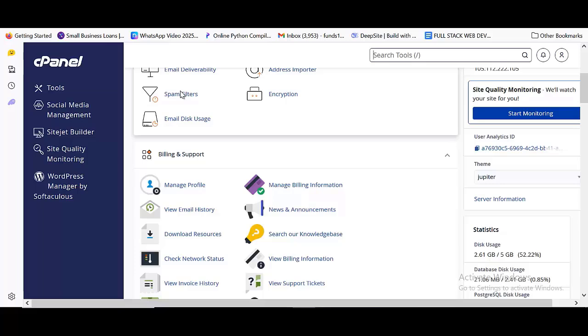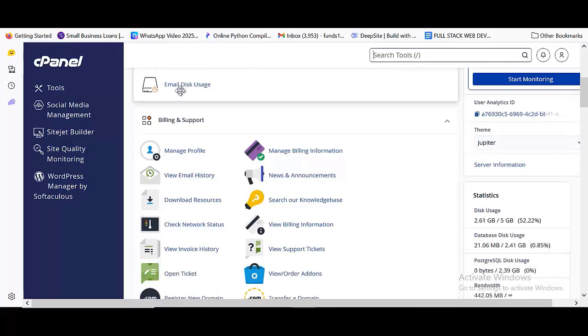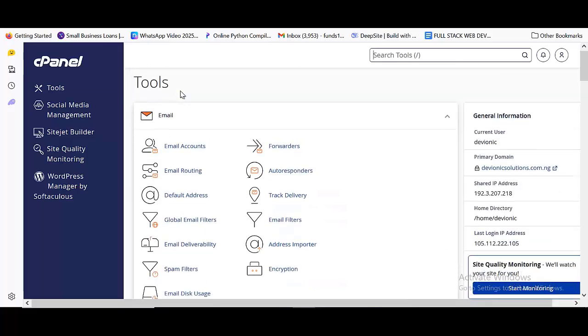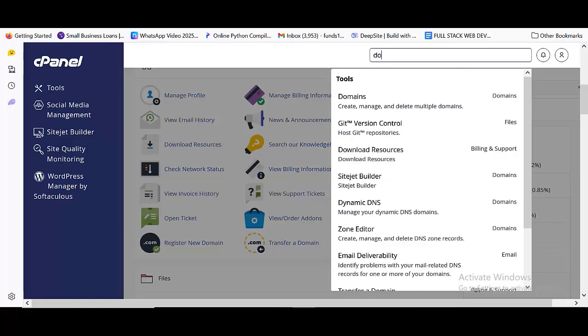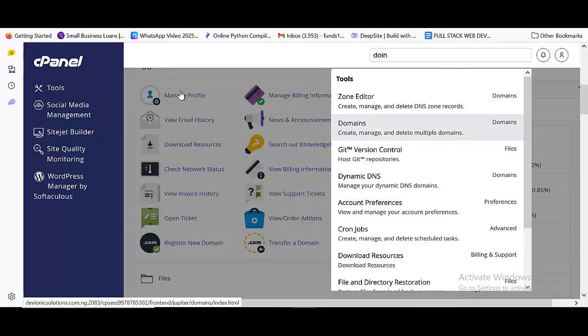So once you have logged into your cPanel, it takes you straight to this dashboard here. For this, I'm going to be uploading it in a subdomain which I've created already. Domains, okay. I have this domain here, let it load.